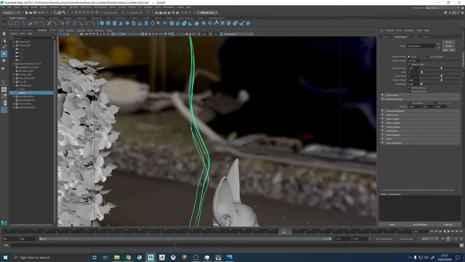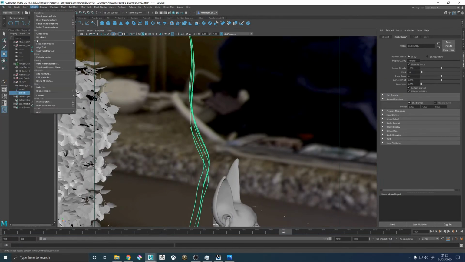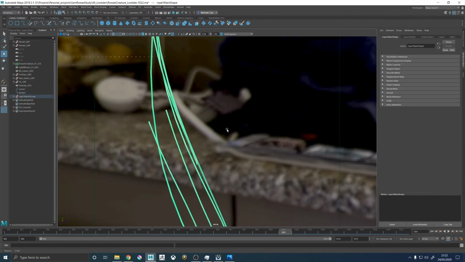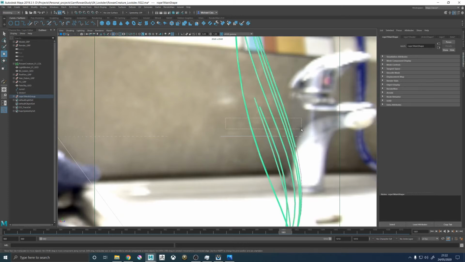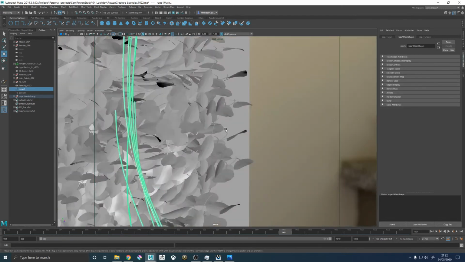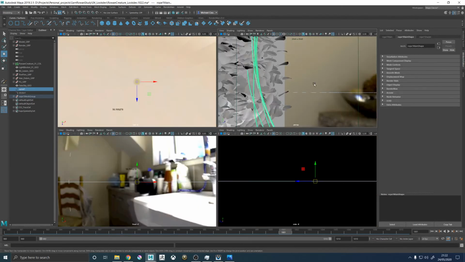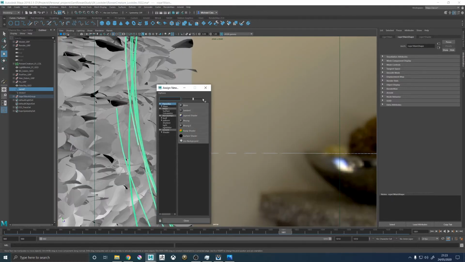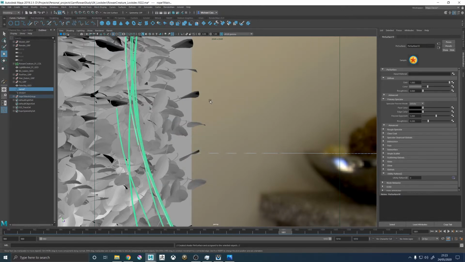Alright, okay, let's convert this stroke to polygons. Modify, convert paint effects to polygons. And they're all disconnected from each other at the moment, which isn't ideal, but I can do a test render. Let's assign new material. Let's assign BXDF, and then pixel surface. I keep doing that.